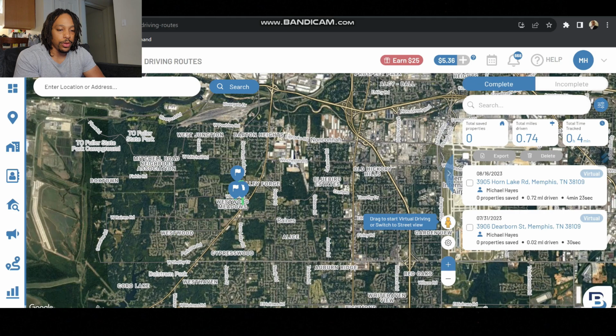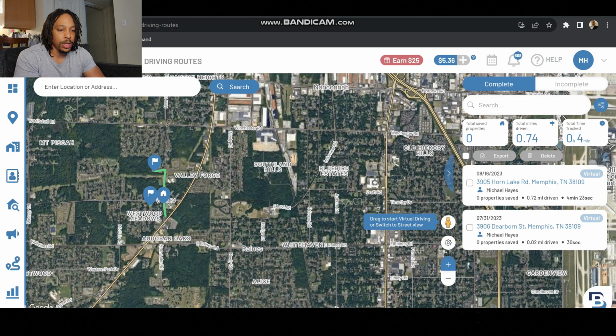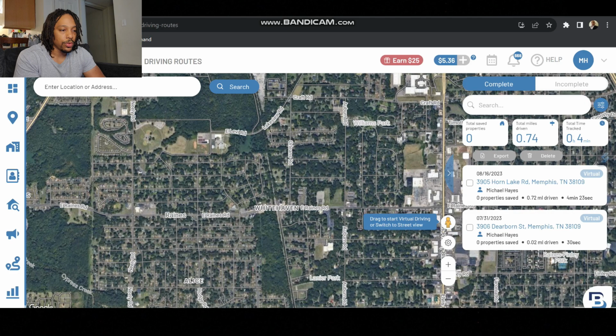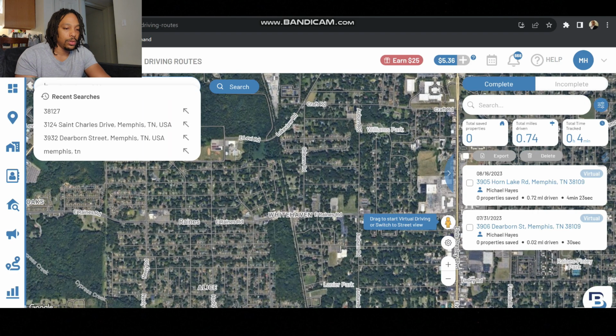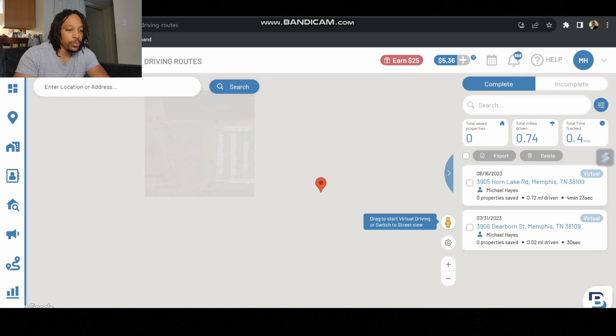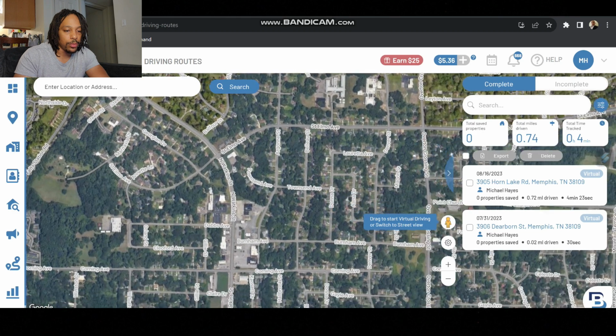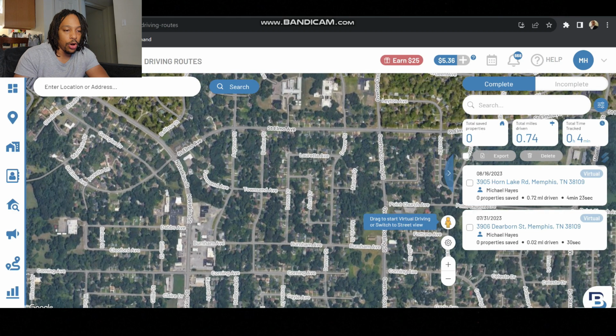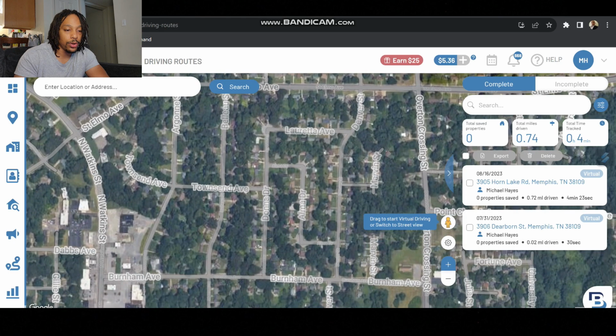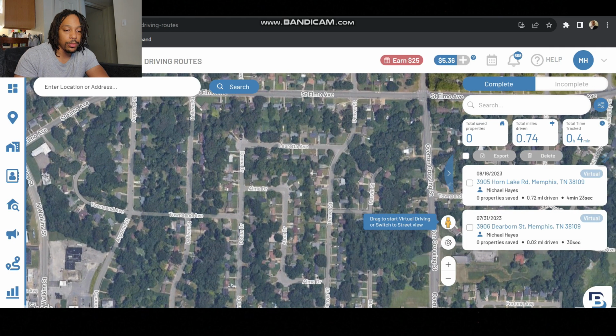All right, so from here, we are going to zoom in, see what area do we want to go. Uh-oh, it changed my location. Let's go back to 38127. Let's drop in on one of these neighborhoods. I actually did a deal here on Loretta Street just a couple of months or so ago. So let's try this neighborhood because I do know that there are some distressed properties in this area.